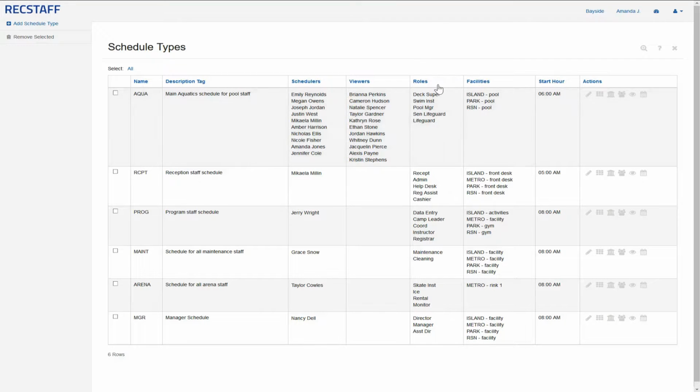Then we have the roles, which are the pool staff's employee roles or jobs. Here you see deck supervisor, swim instructor, pool manager, senior lifeguard, and lifeguard. Following that, we have the facilities. If this group of staff worked in more than one facility, you would add the facilities here. For example, maybe I have two pools at different facilities, but the staff are shared between these two pools. Because I'm using the same staff, I can use the same schedule type and just tell the system which facility I'm scheduling for. The start time is the earliest time of the day you're going to begin creating shifts for this schedule type. The start time is associated with the time blocks that define your scheduling day.